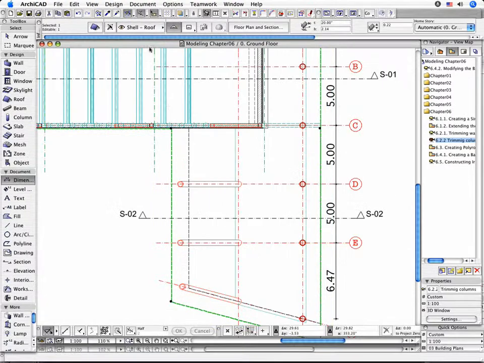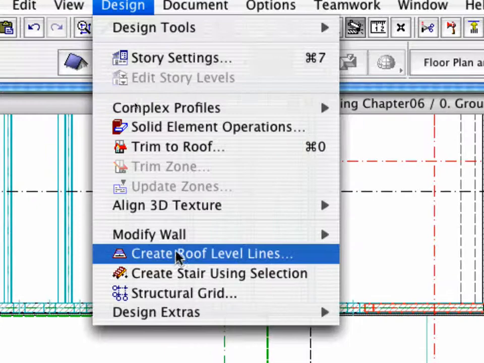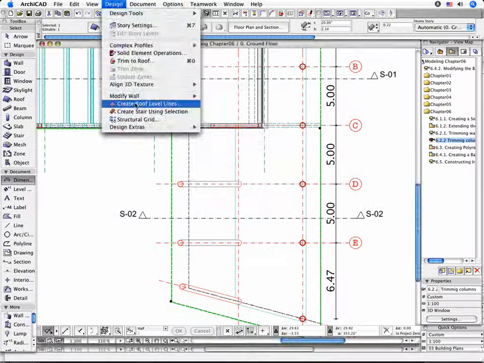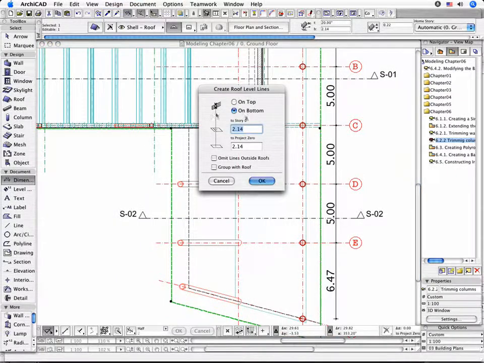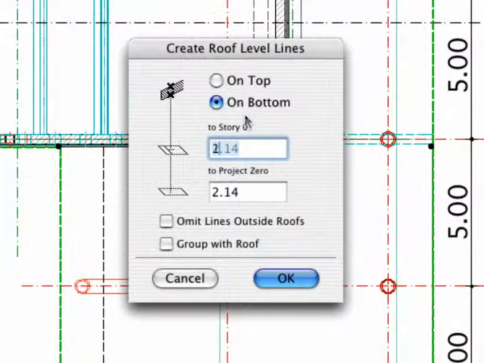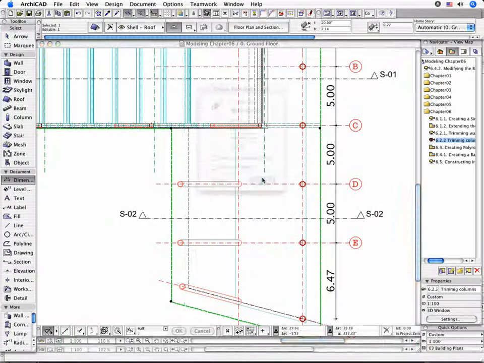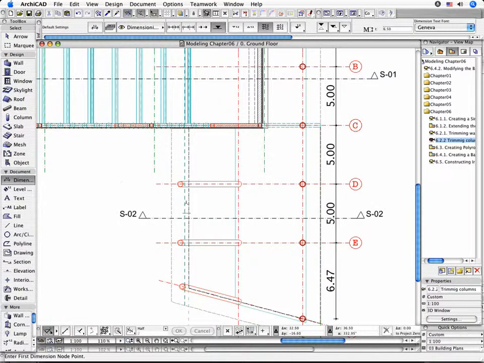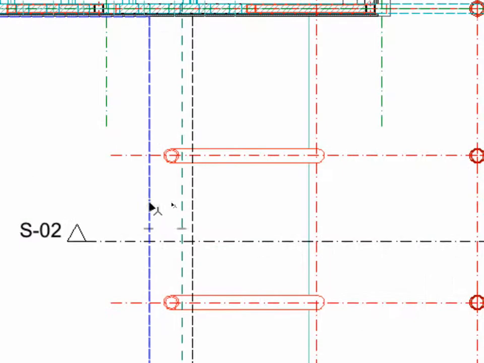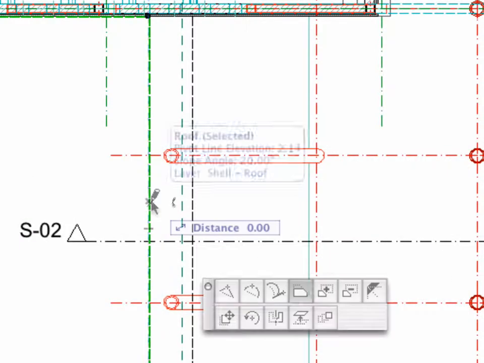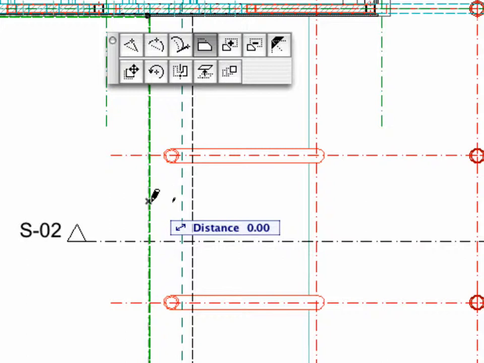With the roof selected, open the Design menu and click Create Roof Level Lines. In the appearing dialog box, enter 11.83 meters for height. Select the On Bottom radio button and click OK. The new level line appears on the screen. Reposition the left contour line of the roof with the Offset Edge command to 1.50 meters to the left from the new level line.